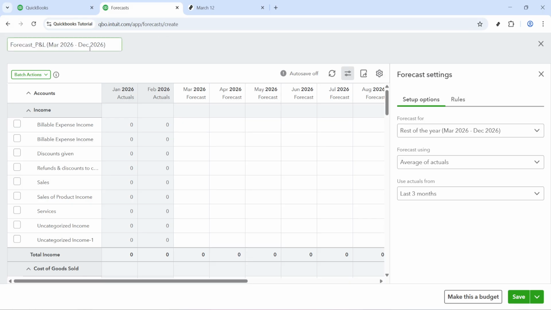Then fine-tune the details. Review the lines and months, and edit amounts where you already know something specific is coming, like a planned promotion, a contract renewal, or a seasonal slowdown. Align these edits with your overall rules so the story stays consistent. You can always revisit this forecast as conditions change.